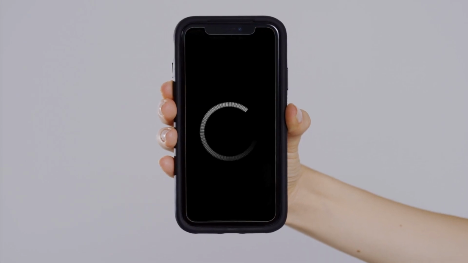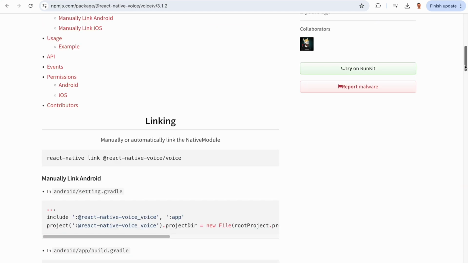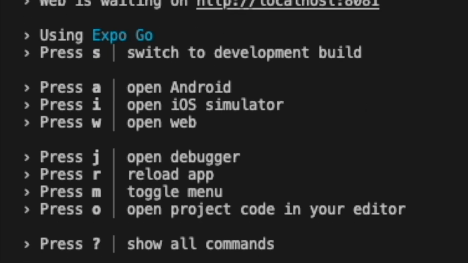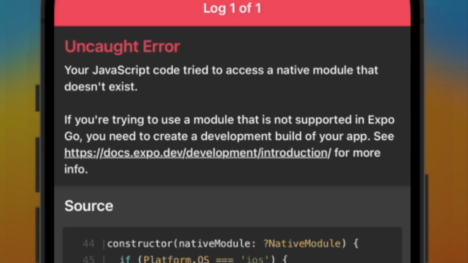If you're looking to add speech-to-text functionality to your Expo React Native app, you might have come across solutions using the React Native Voice NPM package. If you intend to use Expo Go, this poses an issue because the React Native Voice package relies on native iOS and Android modules to transcribe speech into text.